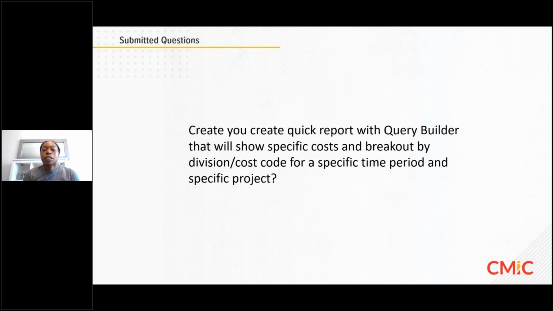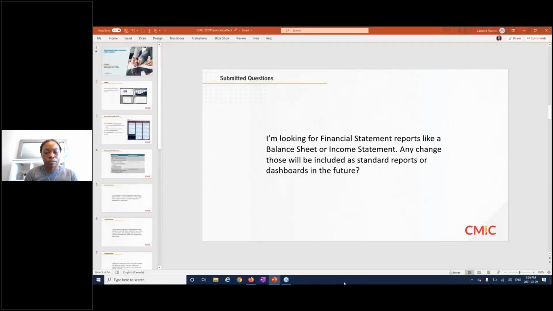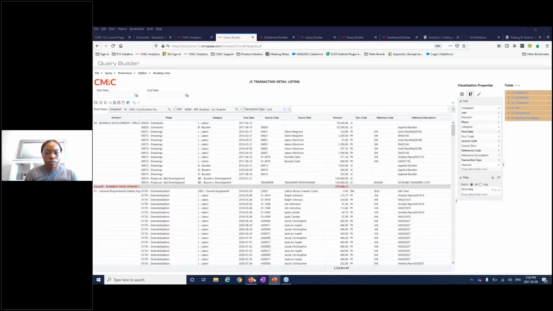This was pertaining to looking at queries within the system. I'm going to give you a good example of how we can take a look at, let's say, a job cost breakdown by division, cost code, and then have a time frame variable for you to see how much cost may have happened within a specific time. So if we take a look here, I have a JC transaction listing.